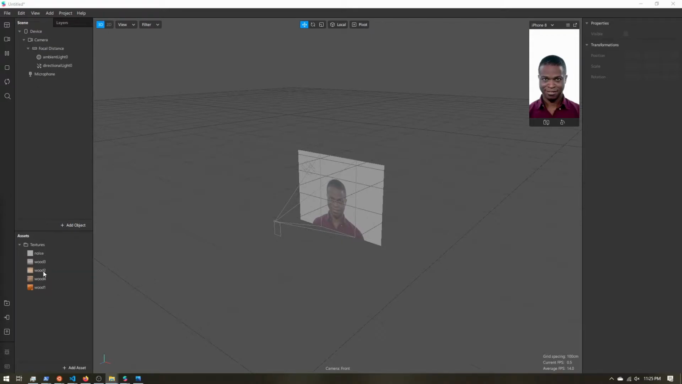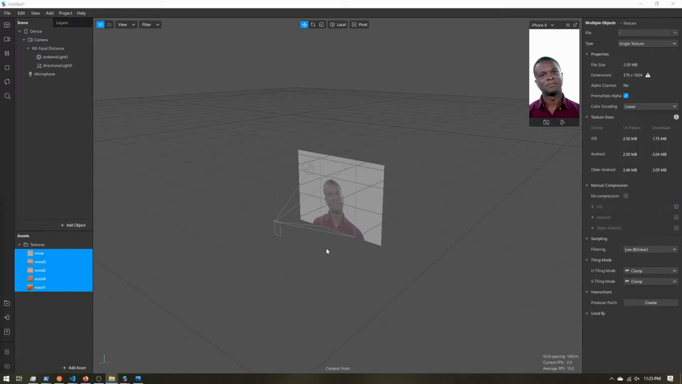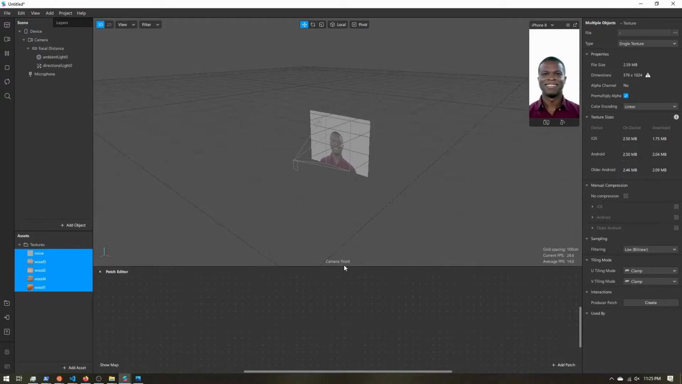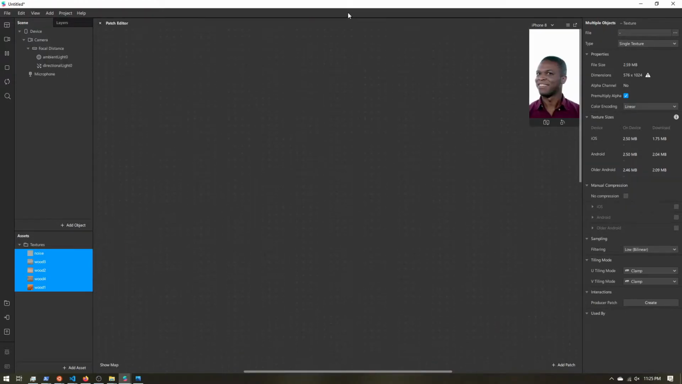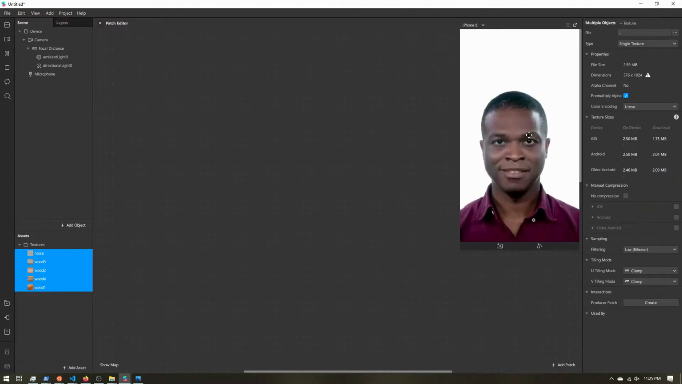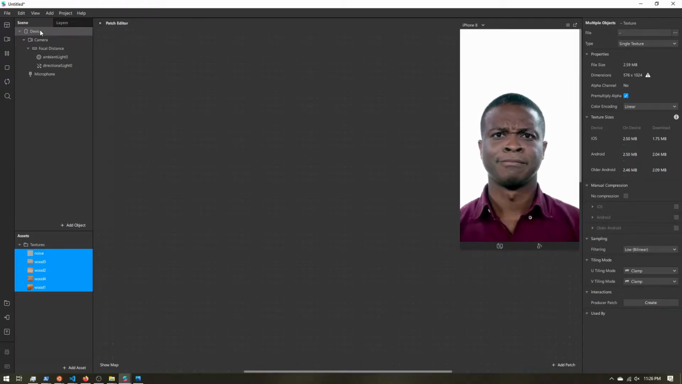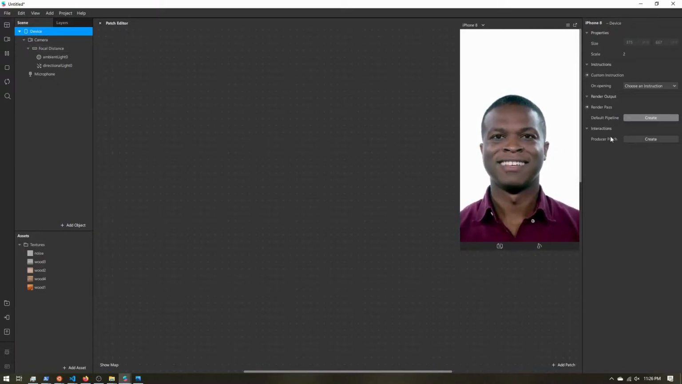All right, so now that we have those, let's go ahead and start building our stencil effect. Now I'm going to do the entire thing in the patch editor. So I'm going to come up to the view menu, show hide patch editor, and let's just lift that up, fill the whole screen, and I'll make our preview a little larger. Okay, so let's click on our device, and we're going to create a render pass.